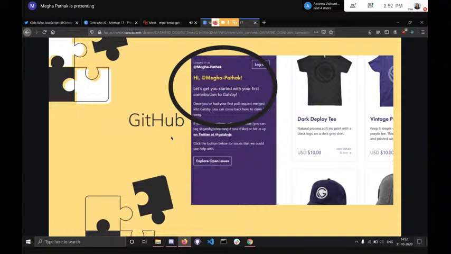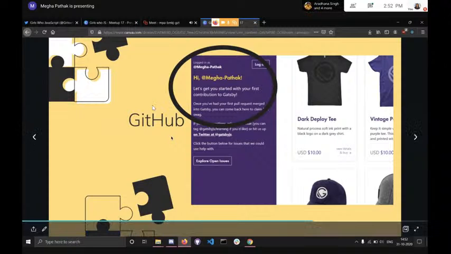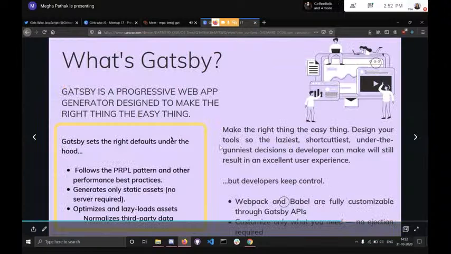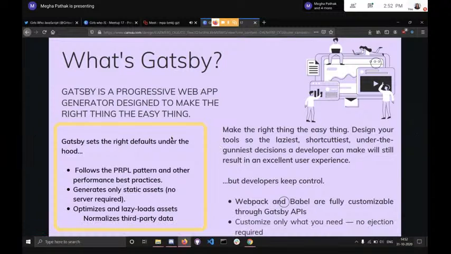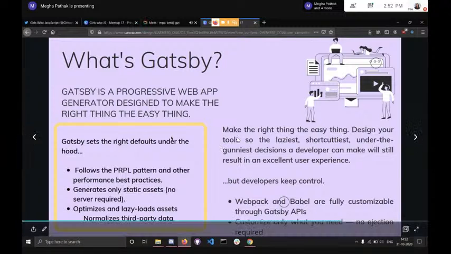So there are a few reasons for this. You can see this written in so many places: Gatsby is blazing fast, and the websites you make with Gatsby are faster than any other options you can generally find. There are a few reasons because of which this is possible. Why is Gatsby so fast? Before discussing them, let's discuss one more point: how Gatsby acts like a progressive web app generator.